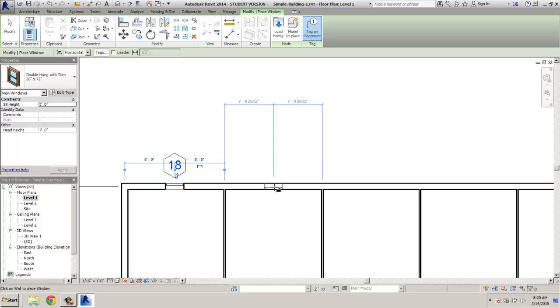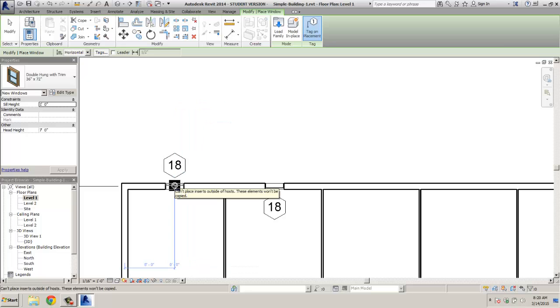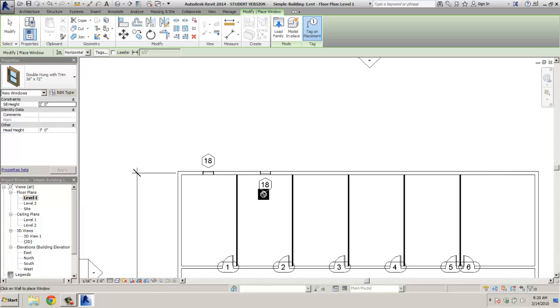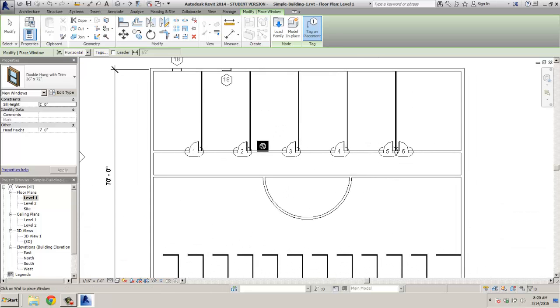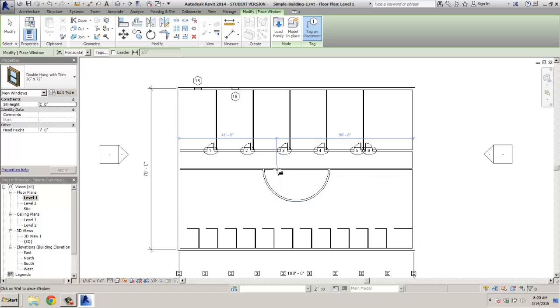I can place another window here. So if I want them to be exact, I'll just say 8 feet. Click this one. It gives me a window type. It's a type 18. So I've done this entire building. We'll be doing something similar to this in our exercises. So it just looks like a regular plan.